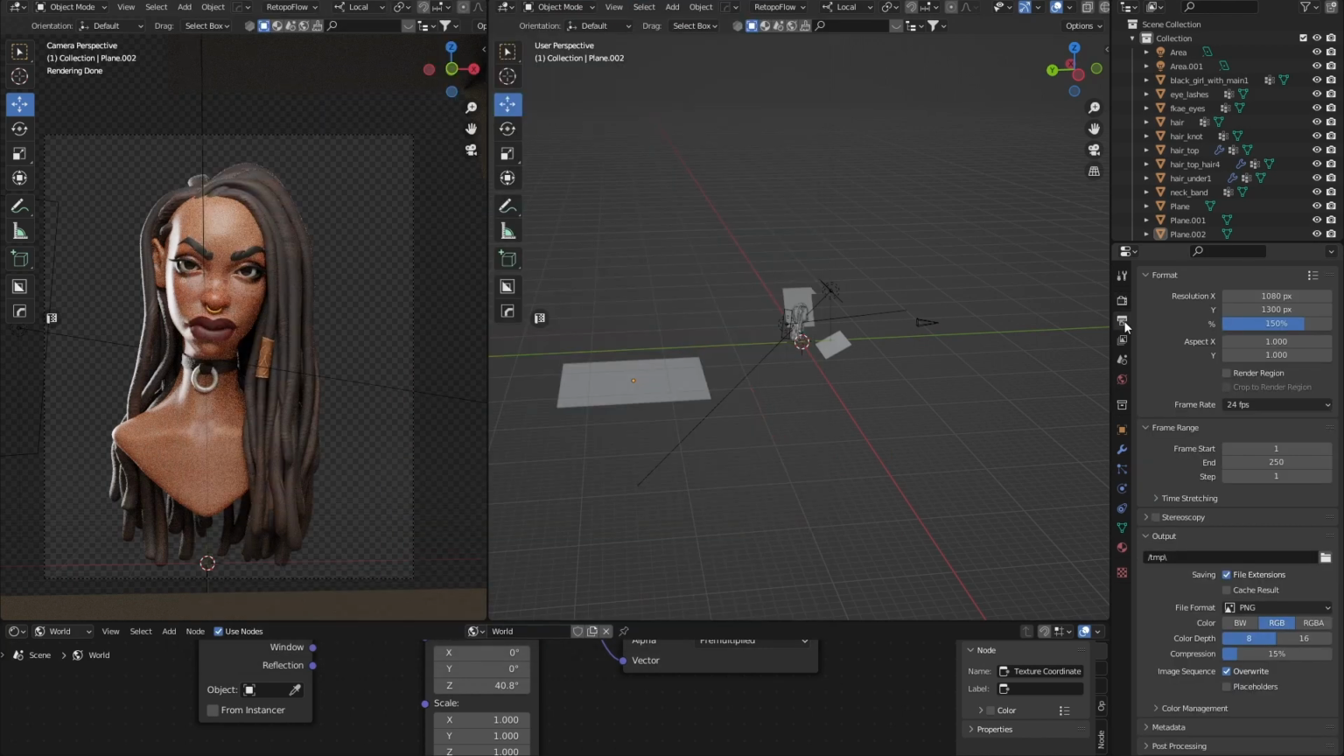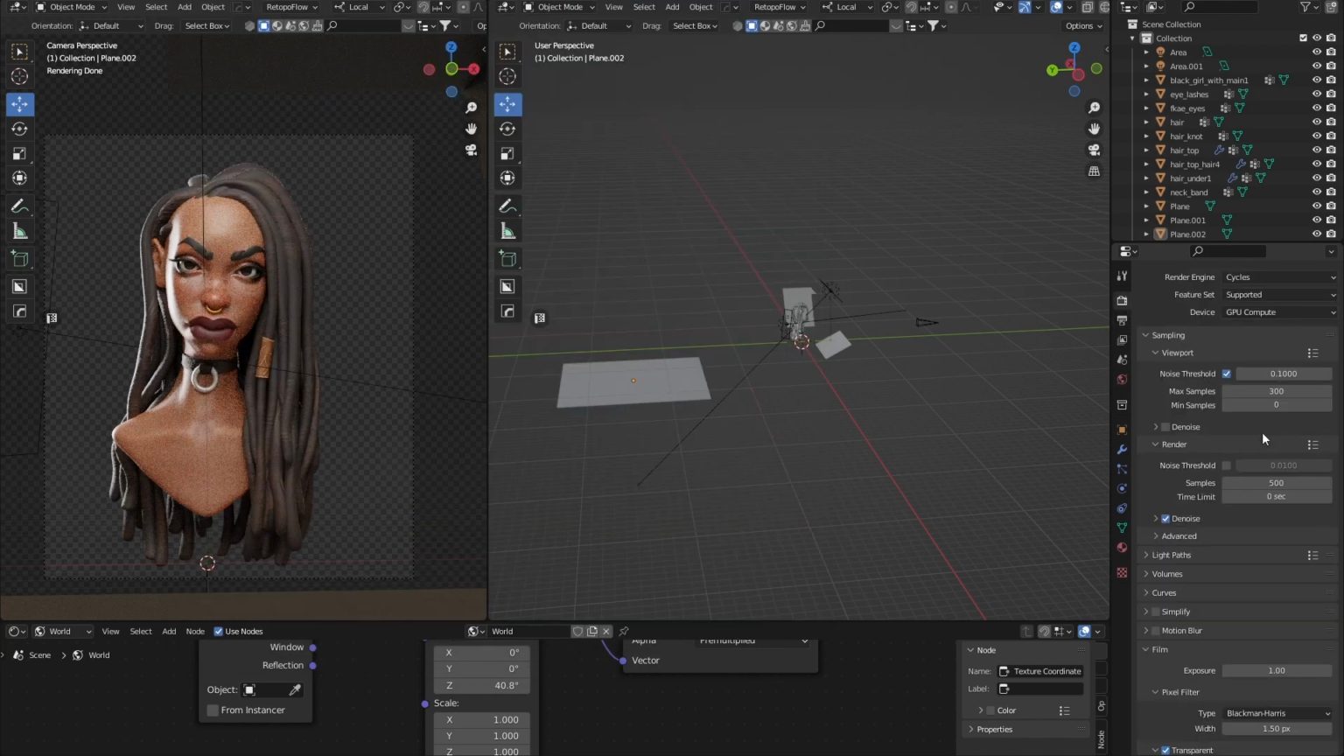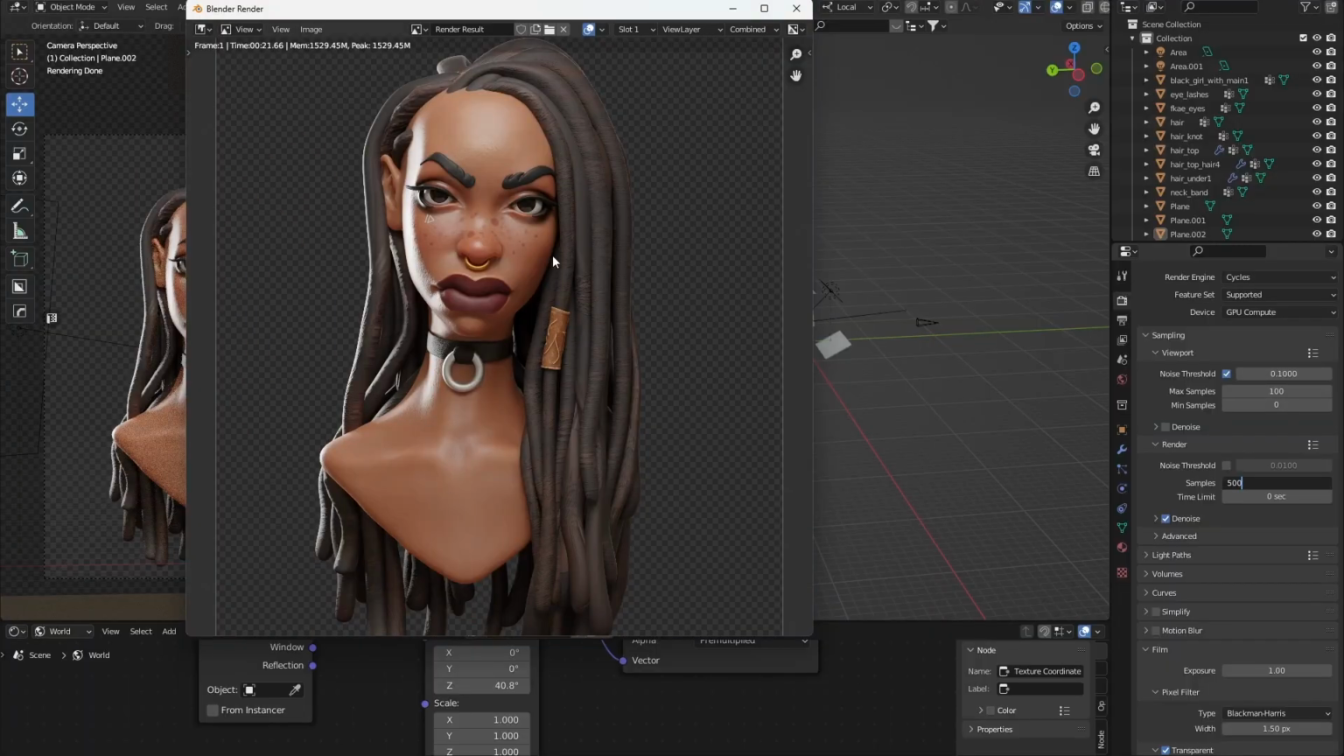So let's go to our render settings real quick. What I have in my render settings is my samples on my viewport. Usually it shouldn't be this high, maybe 100. And this could be 300, but I like my render samples to be high enough, because I don't like what the denoiser does when I don't have enough samples. Let's just render this today.